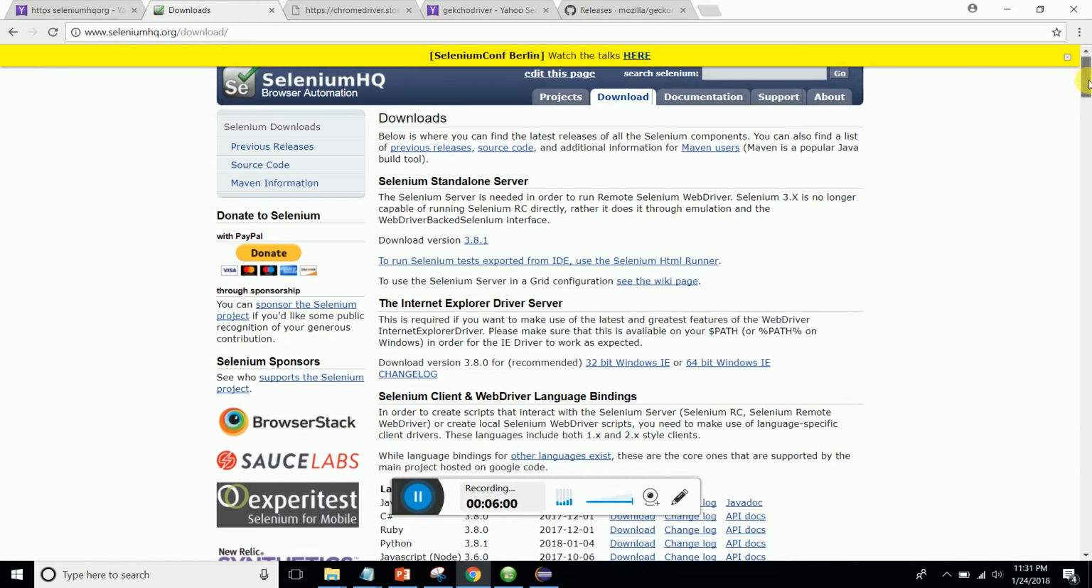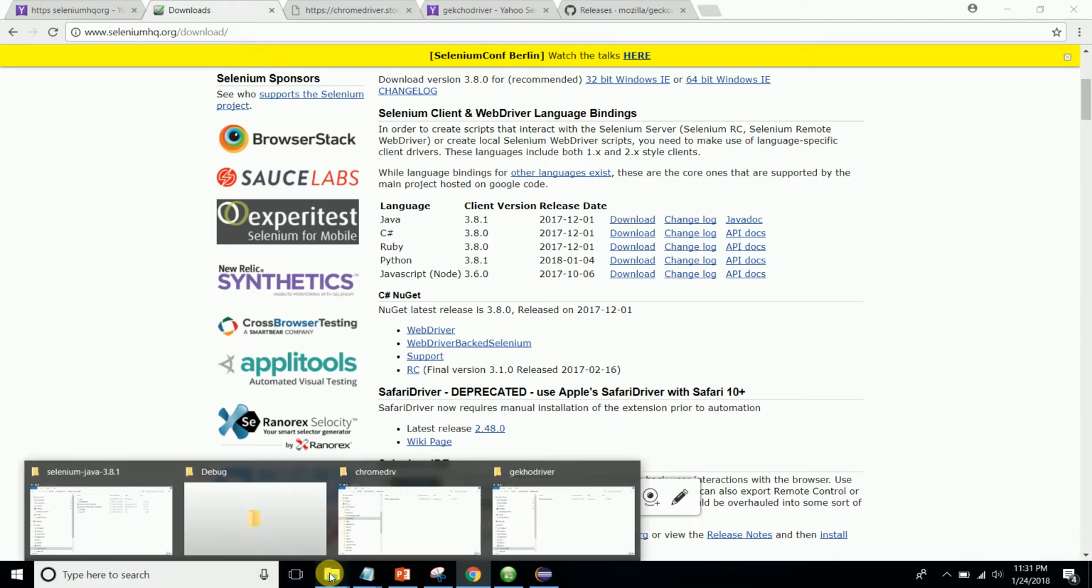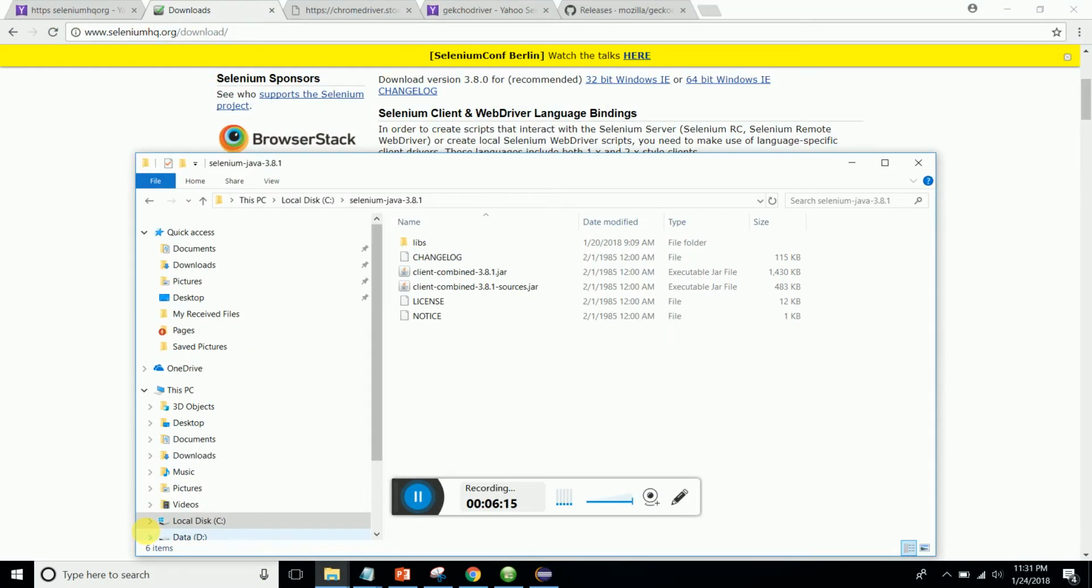Once you navigate to the download tab, since we are using Java, we can click the download link, and it will download the Java files which are necessary for us to integrate the Selenium tool. Extract these Java files to a location convenient to you. After extracting, you may have the libs folder and two Java files which are essential for our Selenium project.